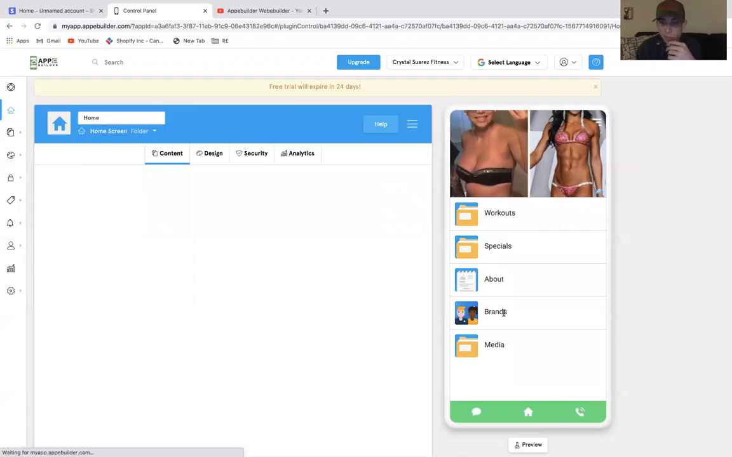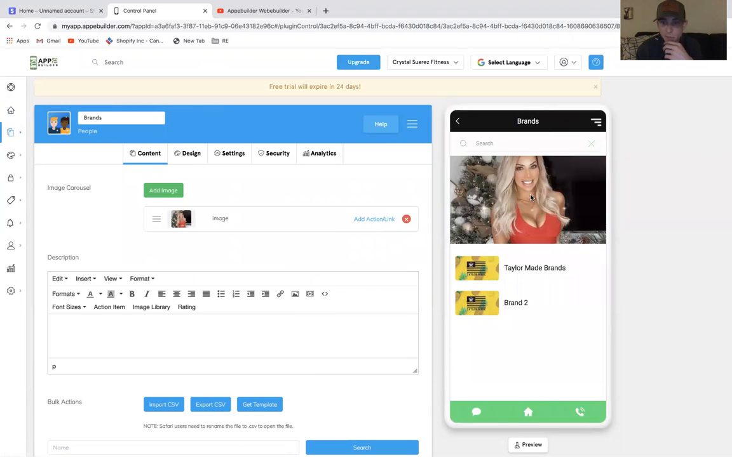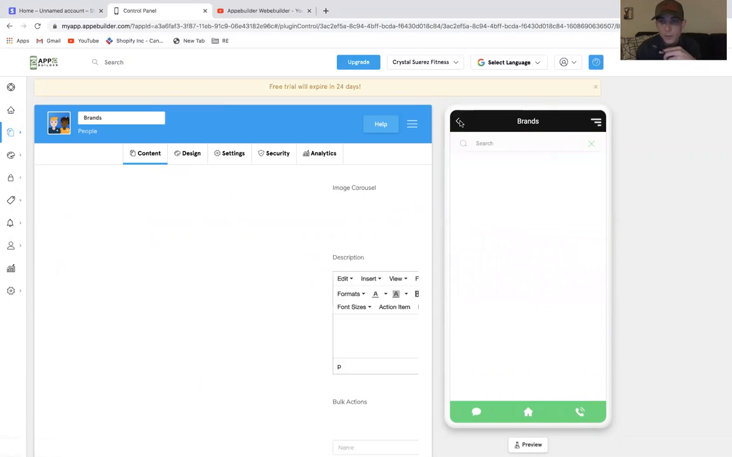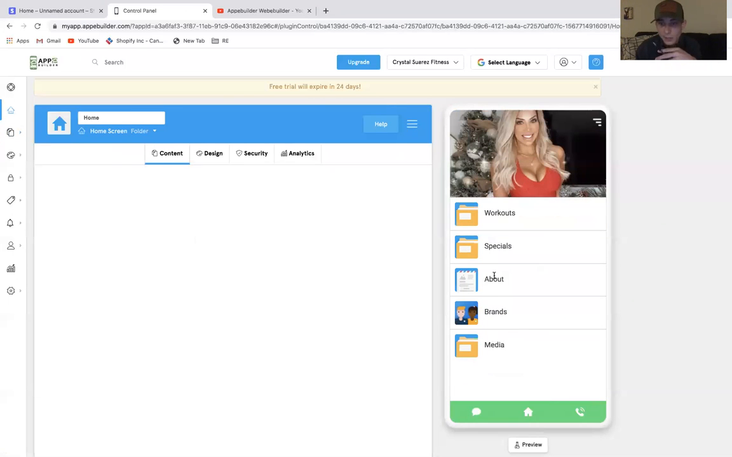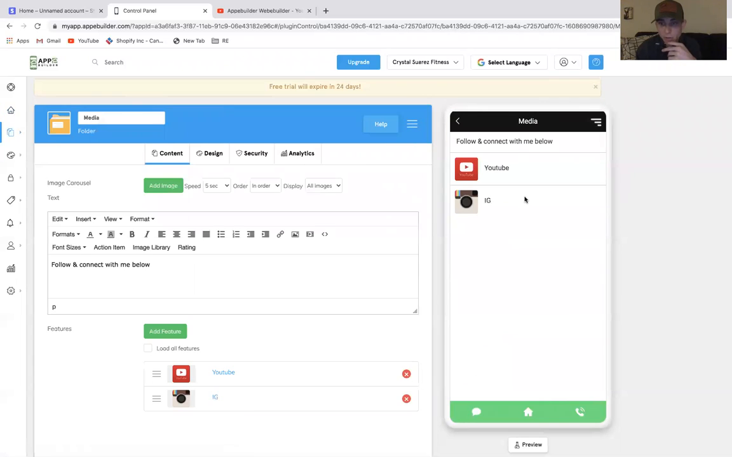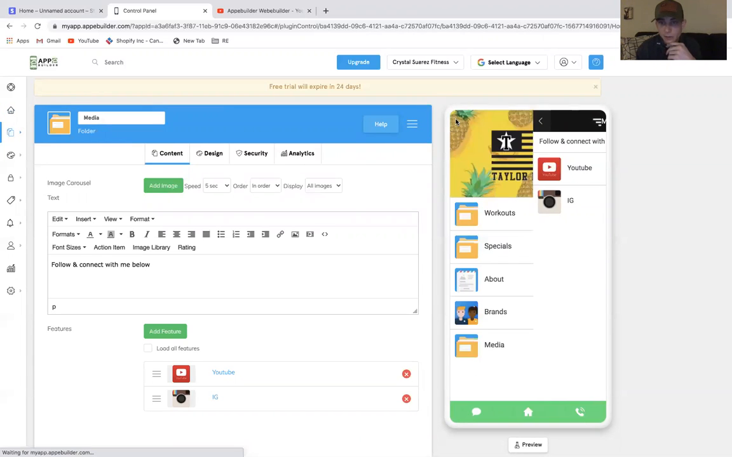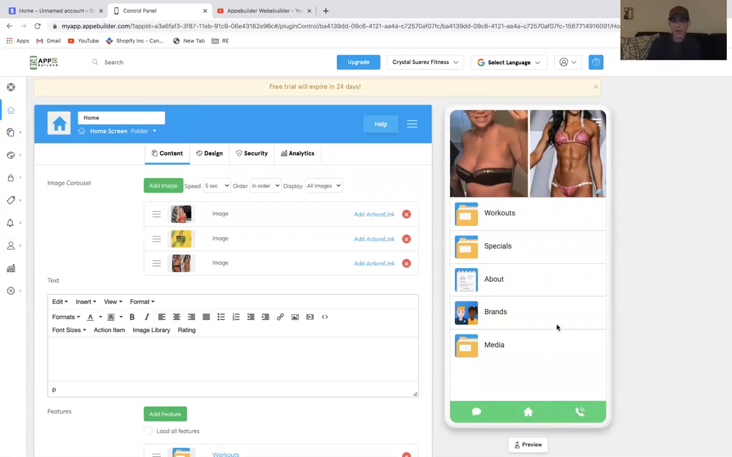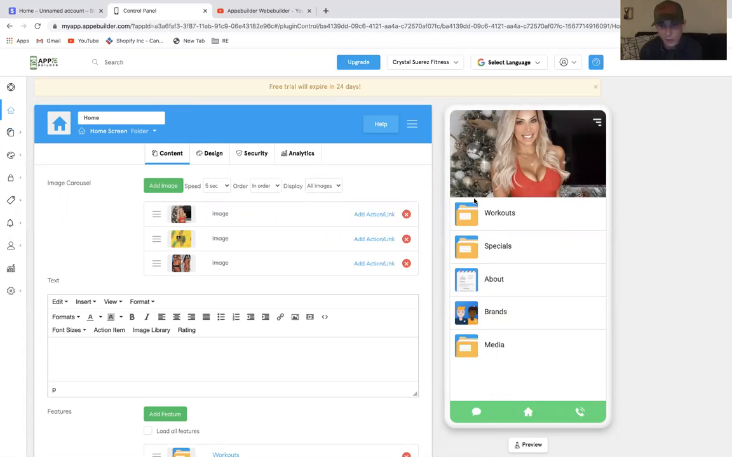And then when somebody clicks on brands, they're going to be able to see the different brands that she reps, and then they're going to be able to click on it and so on. We're going to have the media, which also has the social media that she has, and basically anything else that she wants, we're going to be able to add as we go. But now let's go ahead and start building out these sections.